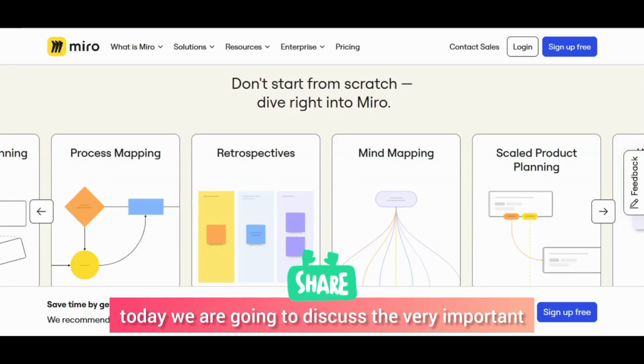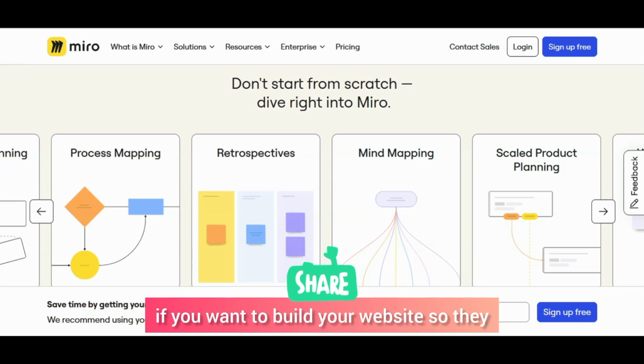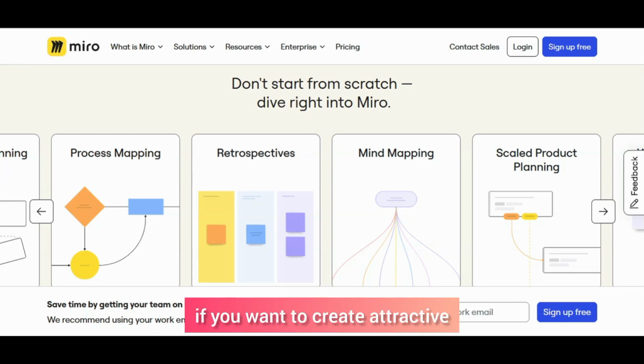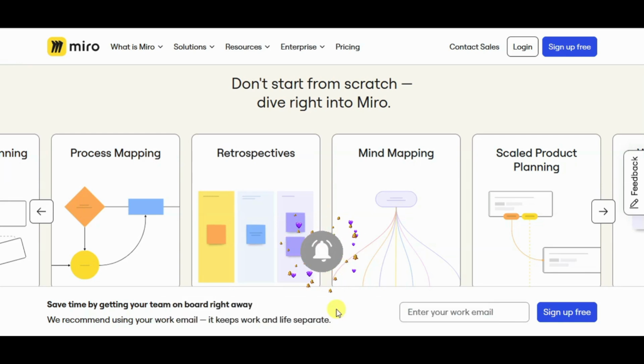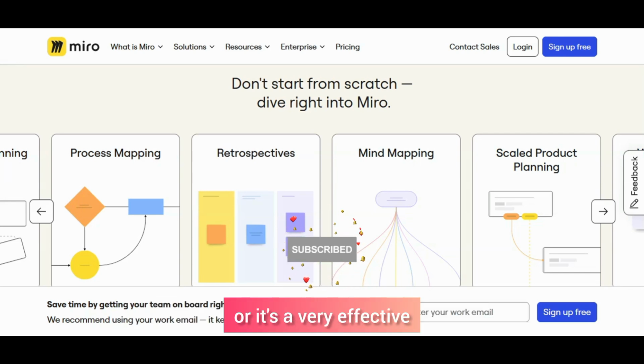So today we are going to discuss a very important and amazing tool, if you want to build your website. Today we are going to discuss 7 websites. They are quite helpful for you if you want to create an attractive and enhanced website in 4 or 5 minutes. So let's begin.